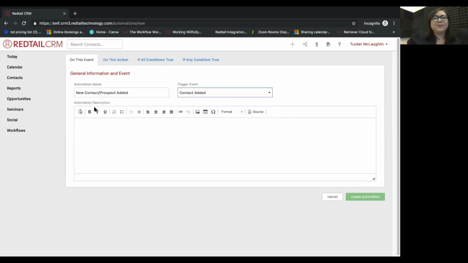Now, right below this, we have our description. Now here, I'm going to put something only because we have a couple people who like to really clean out our database and take out a bunch of junk stuff. So I want to put in here, do not delete, with a lot of exclamation points. This is our new prospects being added automation. Oops, if I can spell.